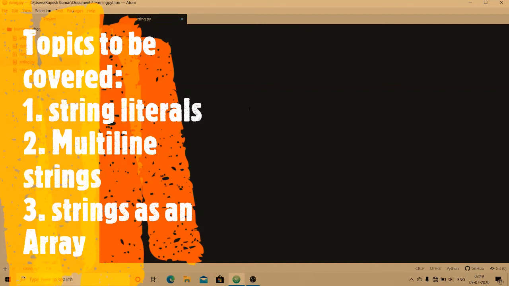Then the next topic is how to assign a string to a variable. Then we'll also discuss how to declare multi-line strings in a variable. And finally, we'll discuss how strings act as arrays and what different operations we can do on strings if we know that strings are just like arrays. So these are the topics that we will be discussing in this video.